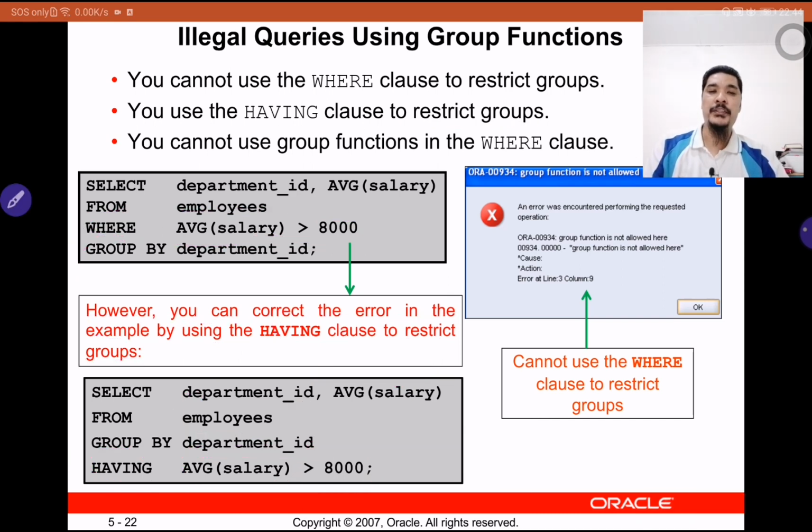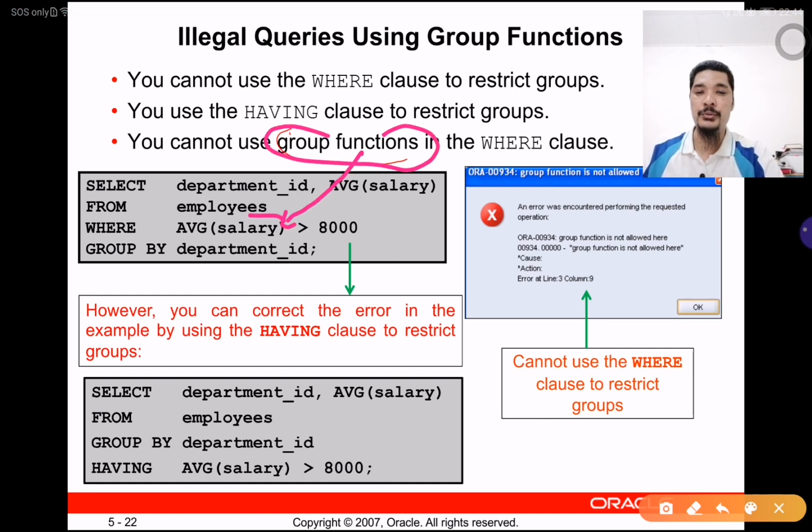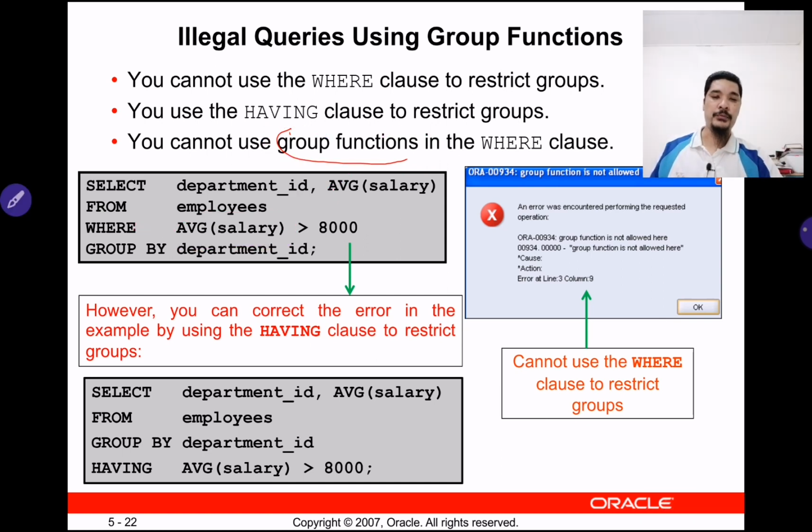You cannot use group functions in the where clause. So this is the example. Cannot use group functions in the where clause. Okay, let's move to the next one.